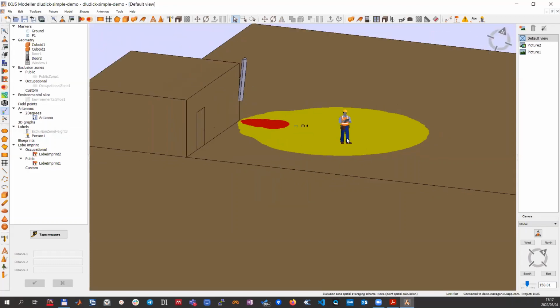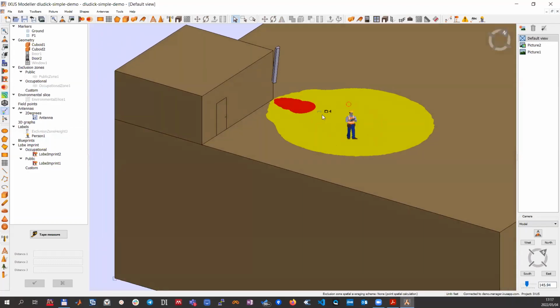Okay, so all right, now we've got our lobe imprint here, but as current users will confirm, it's very difficult now to see, if you have multiple lobe imprints, at what heights they were done. So now you can easily do so by just hovering over the lobe imprint here in the tree view, as I show on the left. You see that this lobe imprint was done at 6 foot.